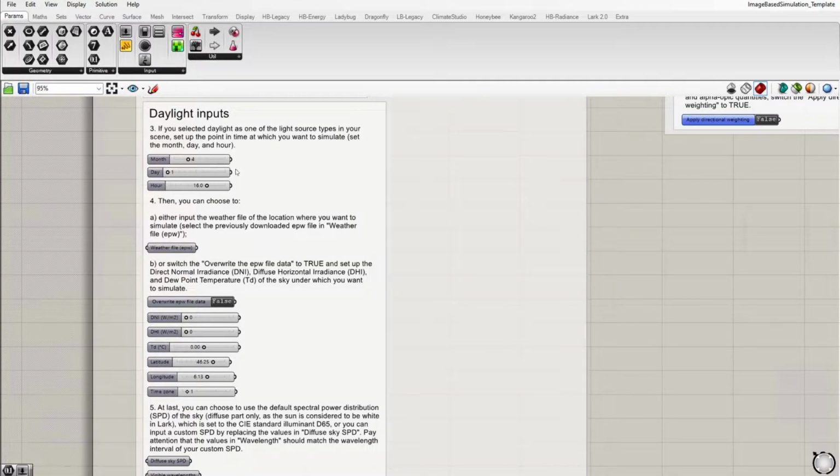Second thing is setting up the daylight inputs. First, the time of the year that I want to run the simulation. In this case, I will run it for May 27. Well, let's keep it at 4.